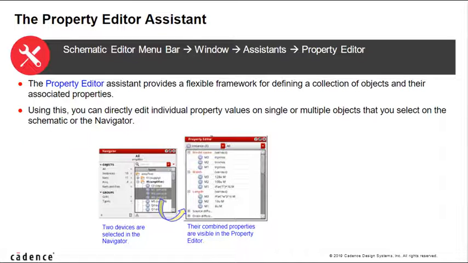You can directly edit properties on single or on multiple objects, and you can use the object category and property category selectors to filter objects or properties. On this slide, you can see them listed as instances, and you can change the width, length or model name of all the selected transistors.